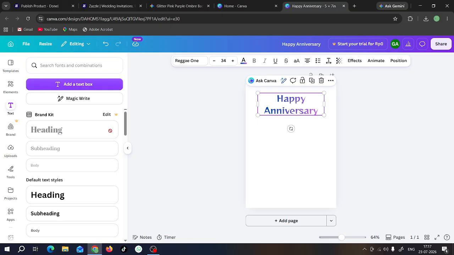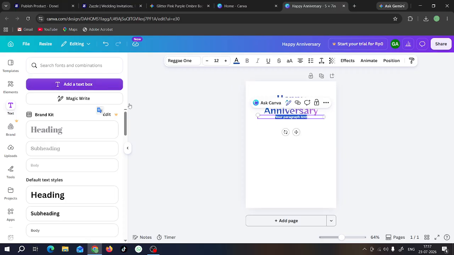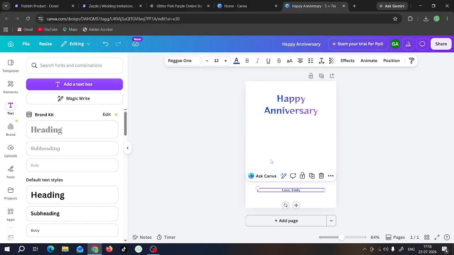The second thing, you can have another text here, another text box. You can write something like 'Love, Emily', whatever you would like to write in the card. I'm just writing something general, and I'm gonna bring it down here, and preferably increase the size.